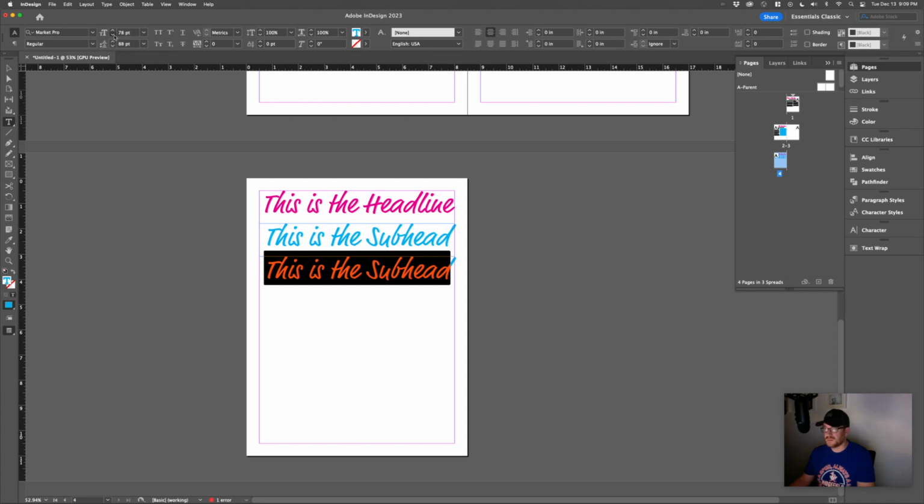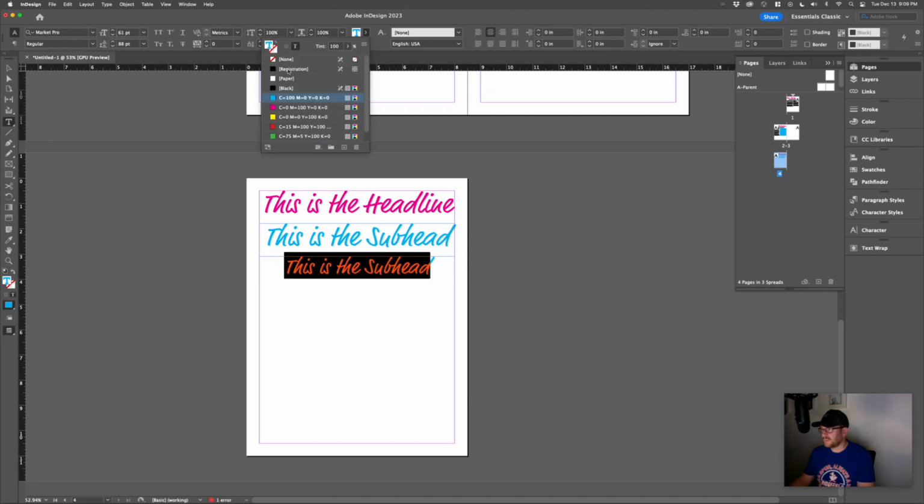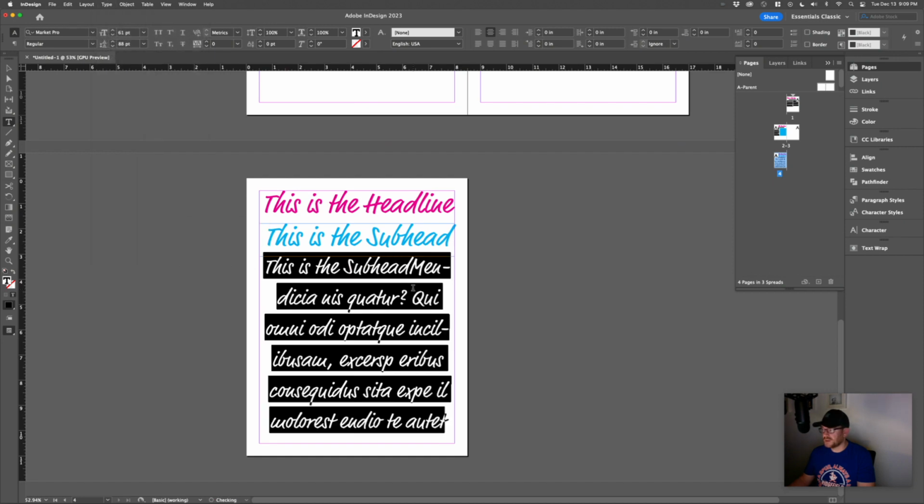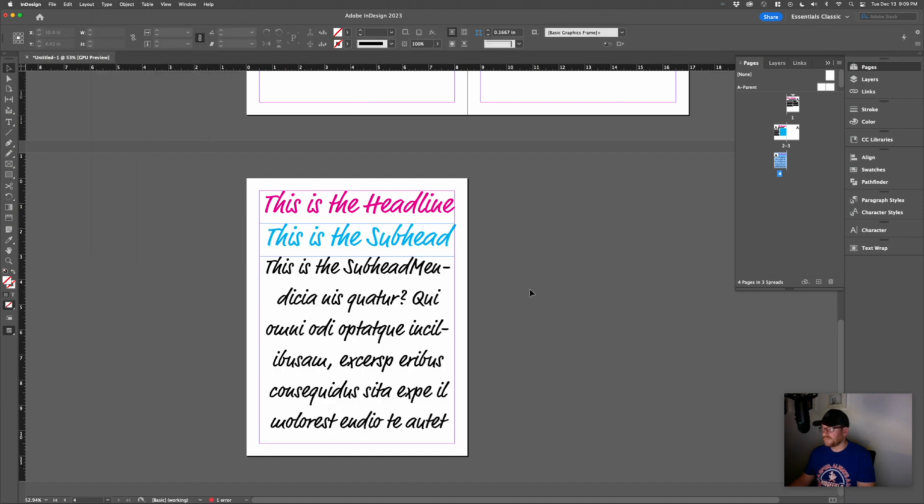Oops, that's not the one. But maybe I make it black. Black, maybe I do insert with placeholder text. There you go. I have no hierarchy here. I don't know what to read first. Is it the body copy because it's dark and there's a lot of it? Is it this because it's really bright? Is it this? I don't know. And your audience will move on.